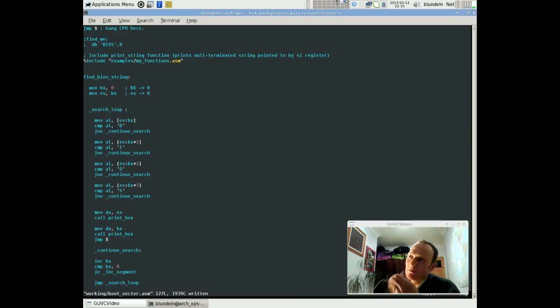If after it's found a B, it then finds an I, then it doesn't jump around again, it checks for another one. The next character after the I is an O, and the next character after the O is an S. And if we find this string BIOS, then it never jumps back to continue the search. It comes down here and first of all takes that 16-bit address that we had in BX and prints it out.